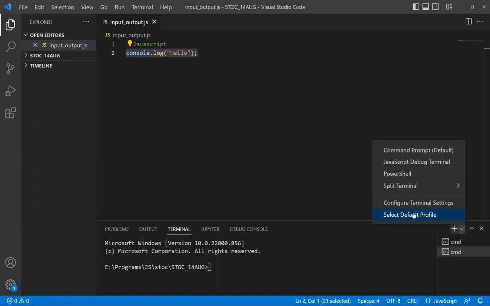Okay, rest of you, please go ahead and select default profile. When you select default profile, JavaScript does not show. Okay, so your Visual Studio doesn't have that JavaScript extension. It must be asking you to install some extension. Go ahead and install the JavaScript extension. Okay.